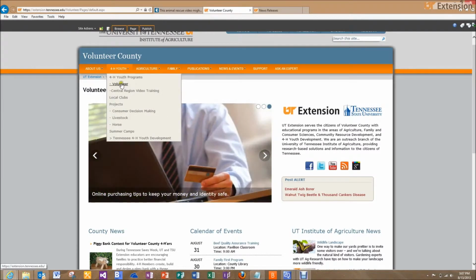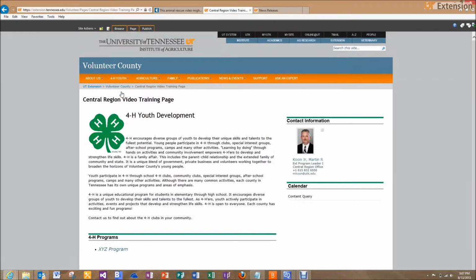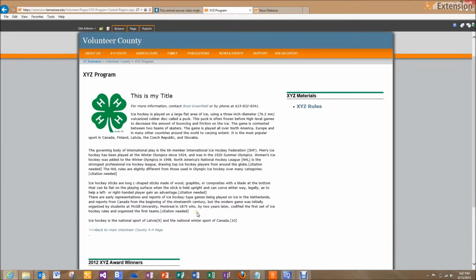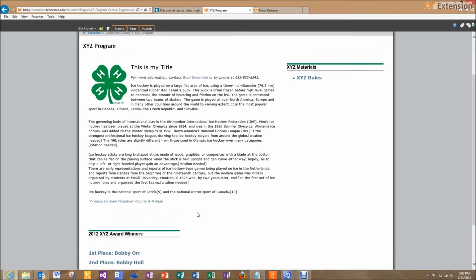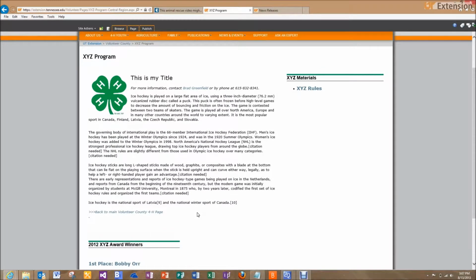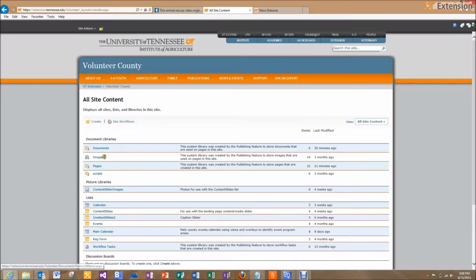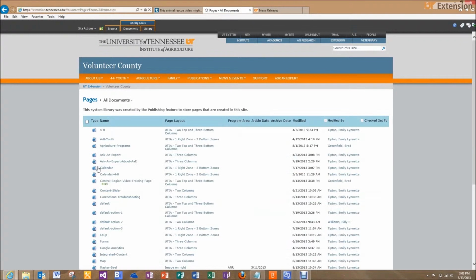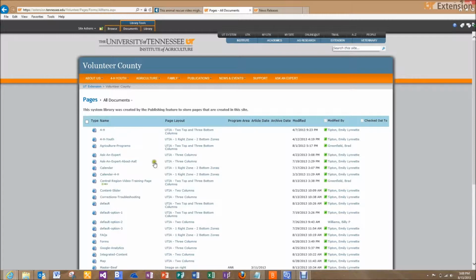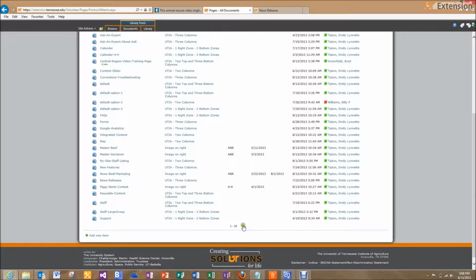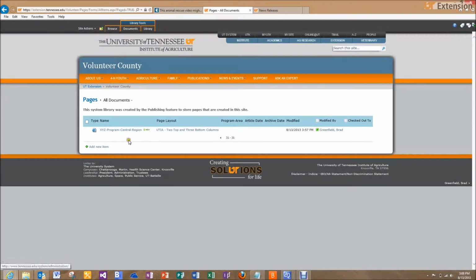So we'll go back here to the page that we've been working on. Click on XYZ program. We can't change the settings from in here. What we need to do is actually go to the pages library and adjust those settings from there. So I'm going to go into Site Actions, View All Site Content, and then click on Pages. When I do that, I'm going to find my XYZ program. If I remember correctly, it was number 31 of 31 pages, and there it is.